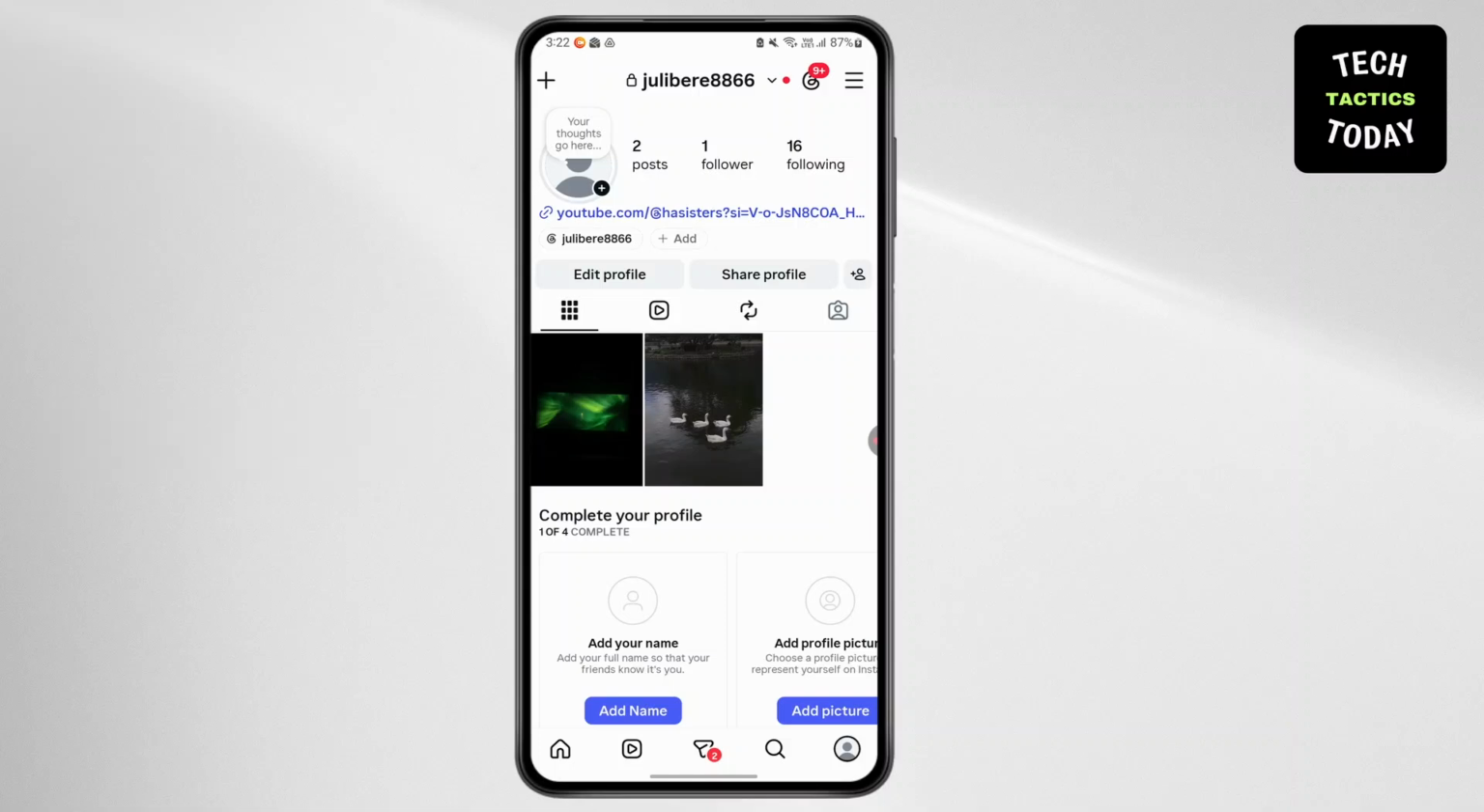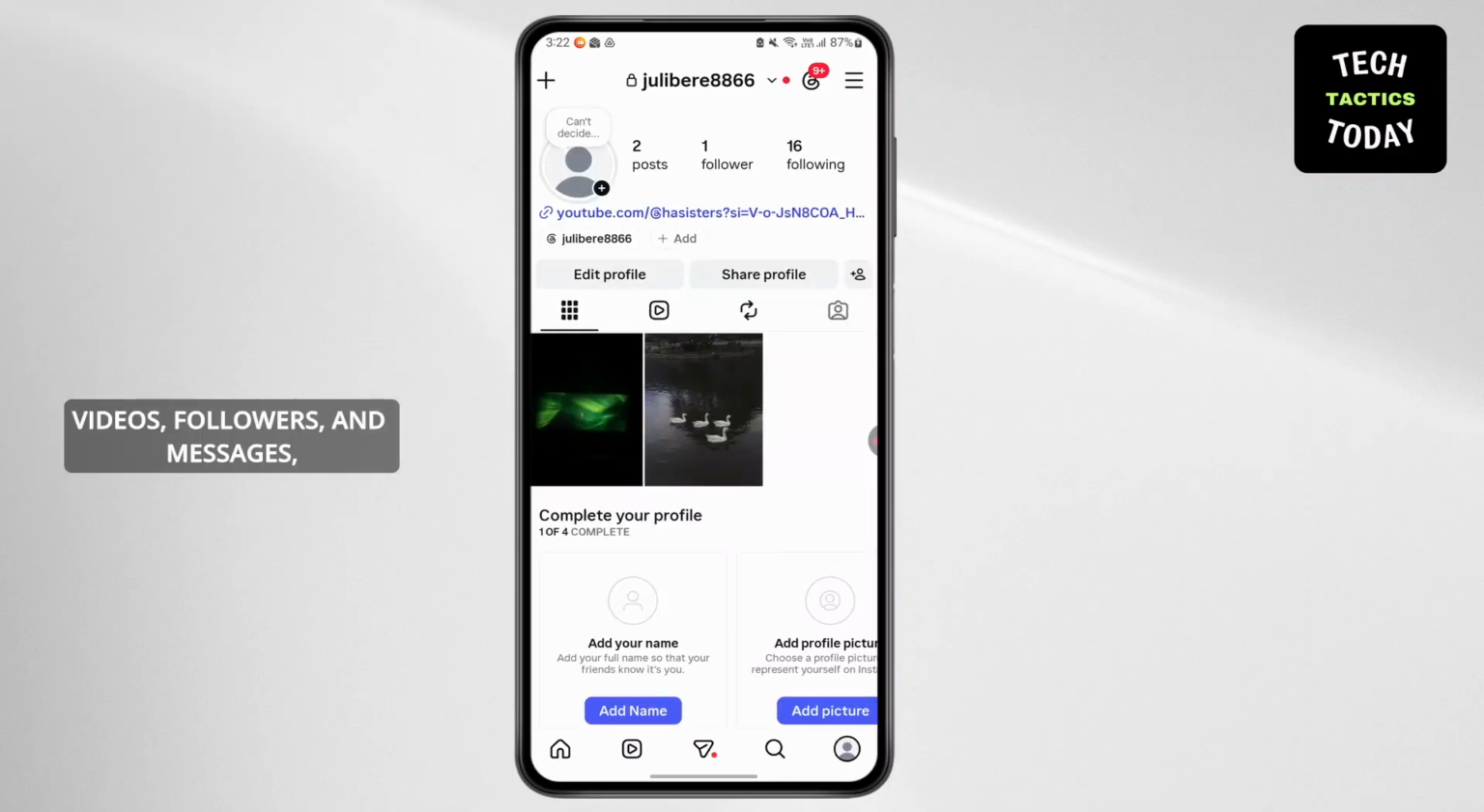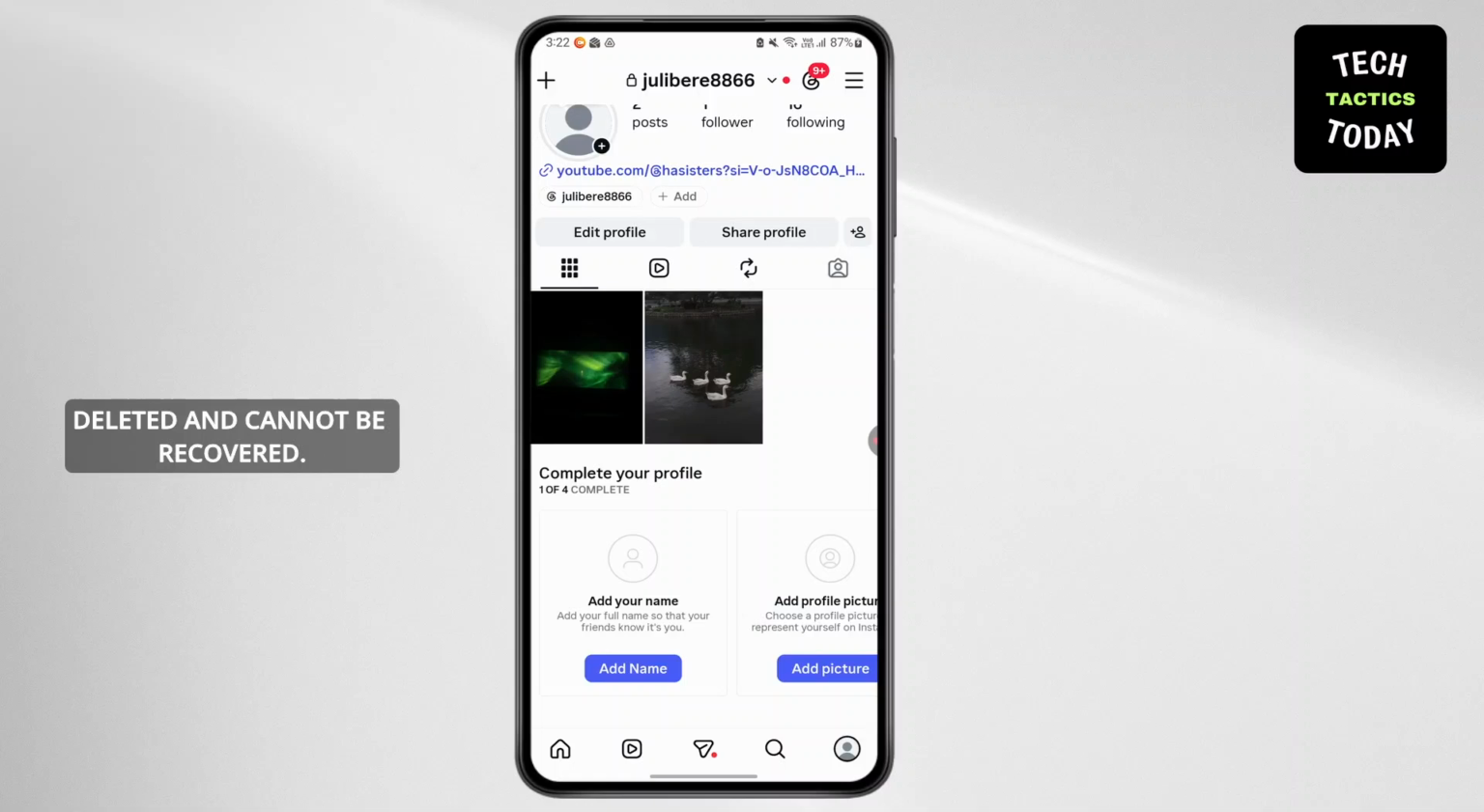Here's an important note. Once the 30-day period is over, your account, along with all your photos, videos, followers, and messages, will be permanently deleted and cannot be recovered. So make sure you're absolutely certain before confirming.